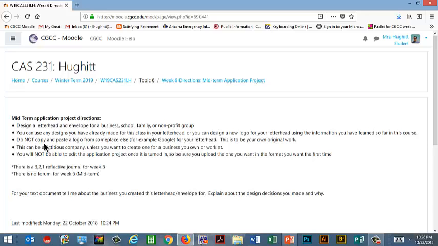You are not to copy and paste a logo from someplace else. For example, Google. You're not going out and finding one and creating a letterhead with something that has already been made by someone else. This is to be 100% your own original work. This could be a fictitious company. It doesn't have to be a real one. Last week you might not have used a real one, so this one can continue that. And unless you want to create one for a business you either own or you work at, that's fine.